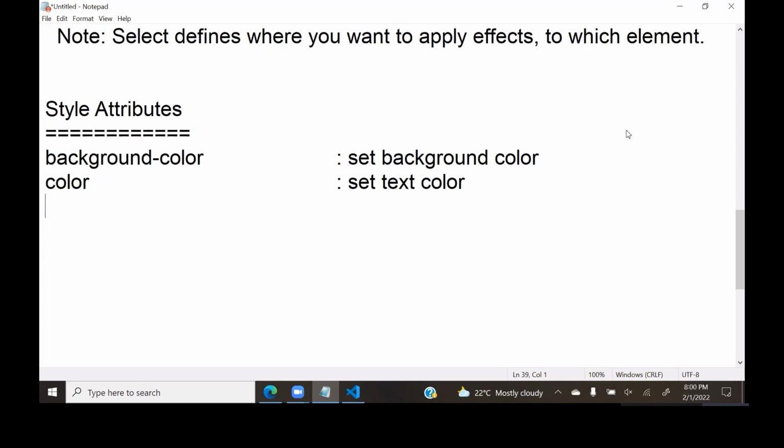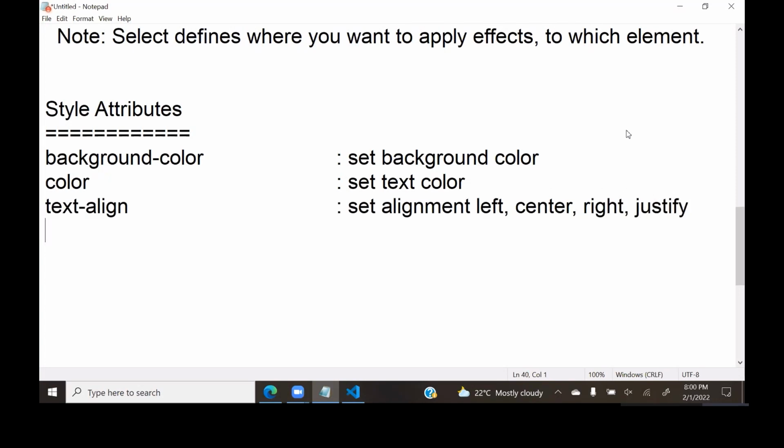Simultaneously, you will learn background color, color, and we have text align. Text align is used to set alignment. So left, center, right, justify. Like alignments you can give by using text align.